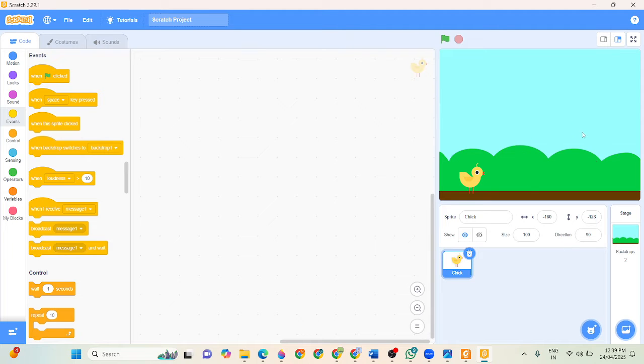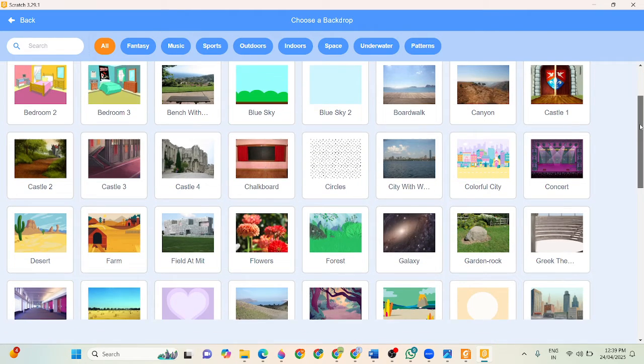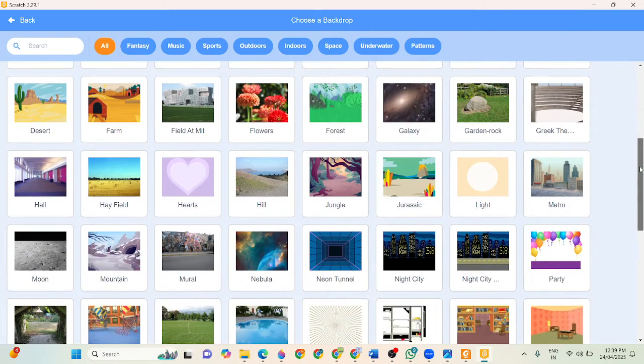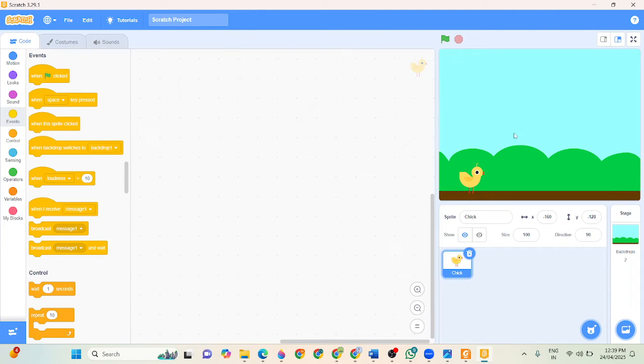Remember that you can have any backdrop. Just go to the choose backdrop option, and there are a lot of backdrop options you have. You can choose any one you like. I like the blue sky for this theme, so I'm choosing that one. Going back to the code section.